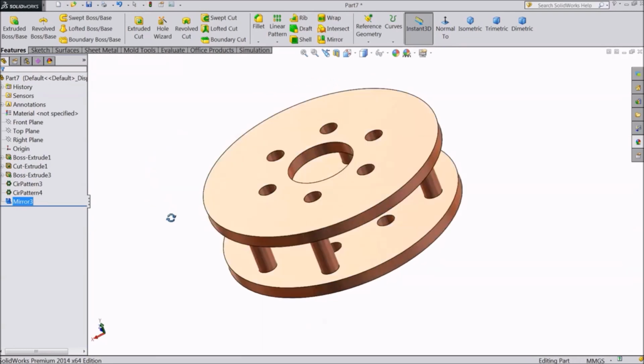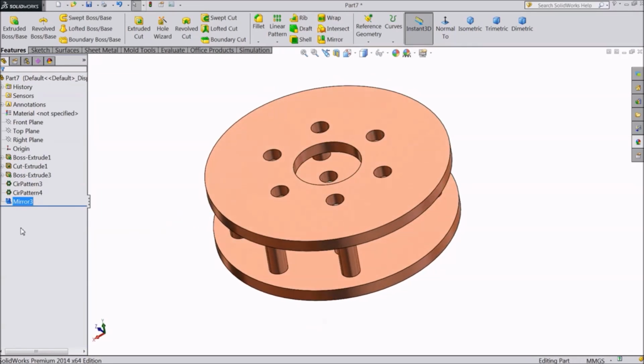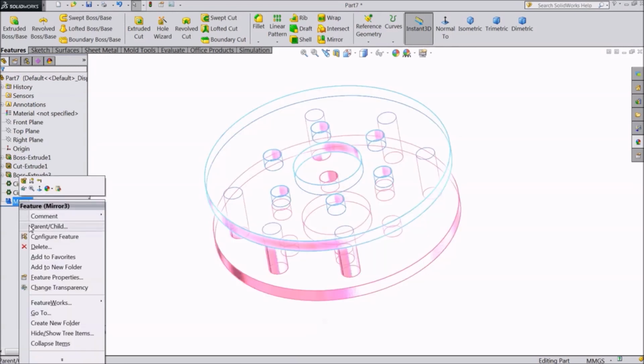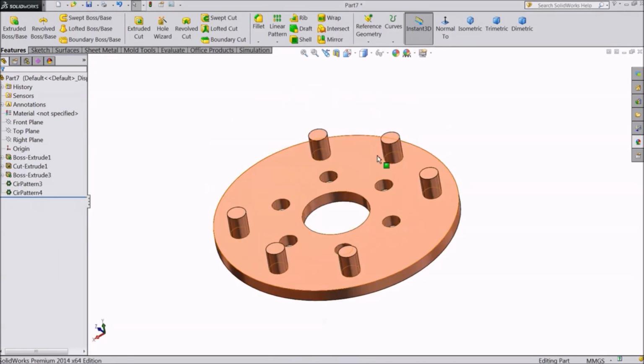See how it has created a new body on top of the previous one. There is another method to do this. Just delete the mirrored body.